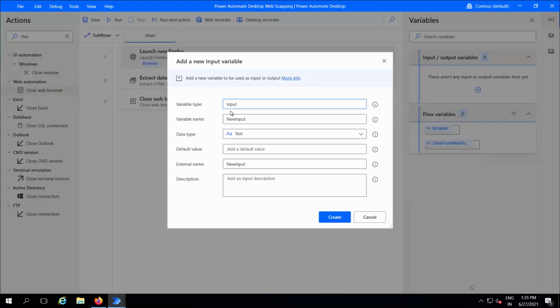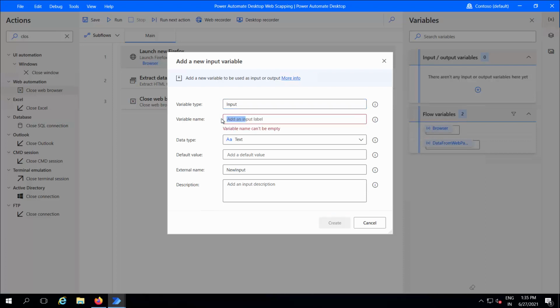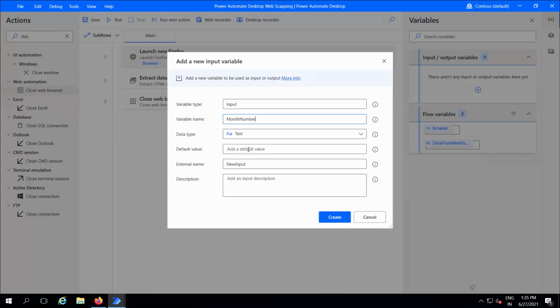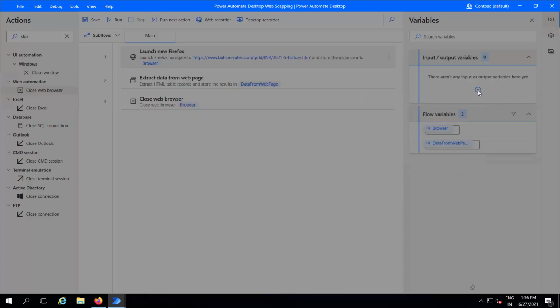So if you see, the variable type is input and we need to give this variable a name. So let's give this variable a name such as month number. You can go ahead and specify the data type. In this case, we'll leave it as text. You can also specify sensitive data types such as passwords, etc. In that case, you'll use sensitive data type. We'll not give it a default value, and here I'll say month number. We'll leave the description blank. So this is the input variable.